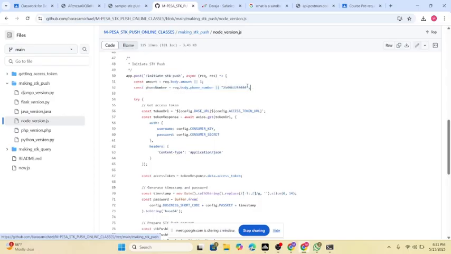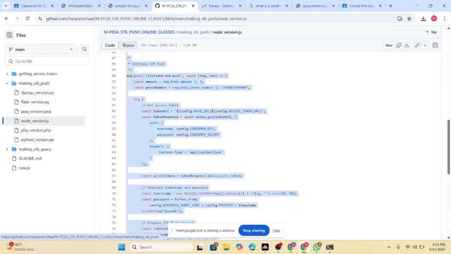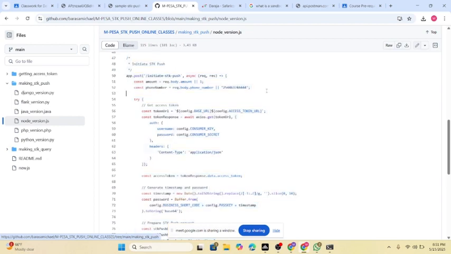Don't try to run it as it is. These are invalid numbers. You can see 2544. It must always be 2547 or 2541. I've just put it like that so that I don't get requests on my phone if I used mine.